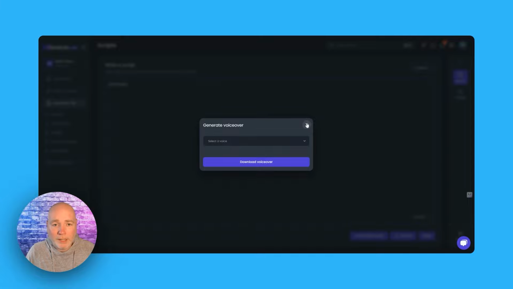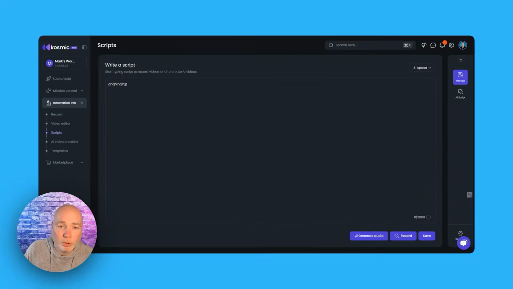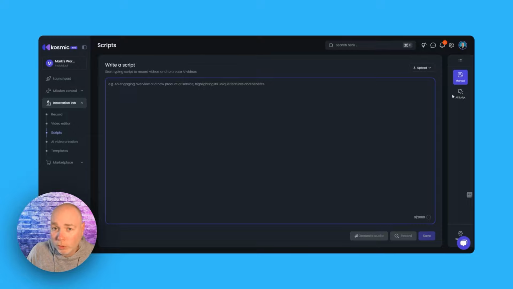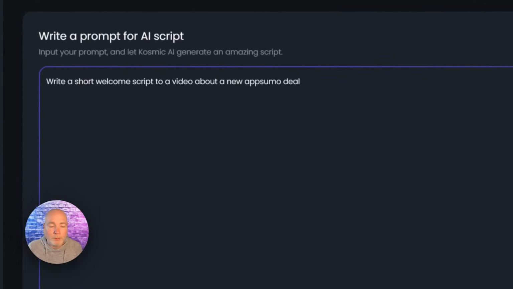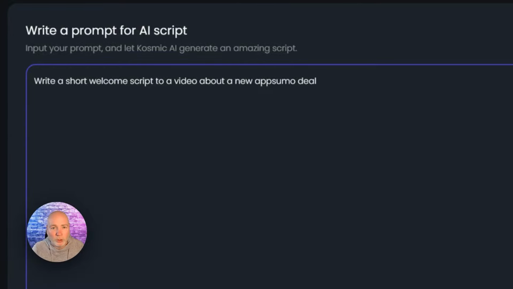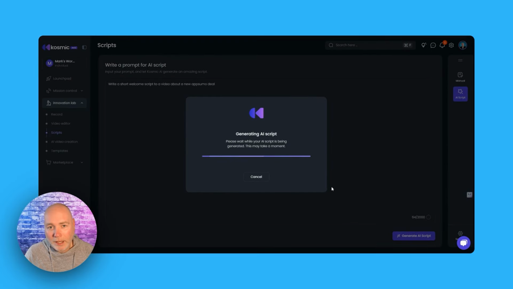Pick the one you want, hit download voiceover, and it will create an AI voiceover of whatever you typed here. If you're not sure what to write in a script, there is AI scripts. So let's give it a quick prompt. I'm not giving it that much information. You would need more to write a really good script, but I'm just saying, write a short welcome script to a video about a new Appsumo deal. Let's hit generate AI script.